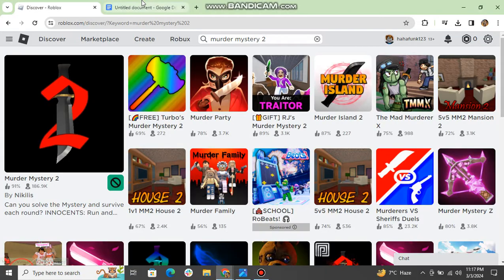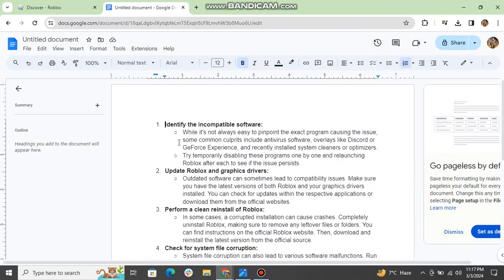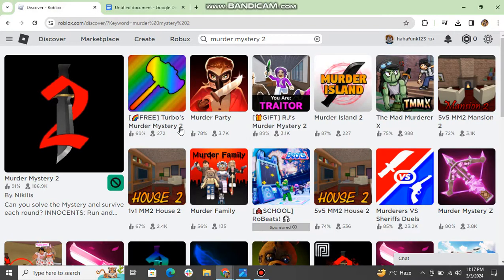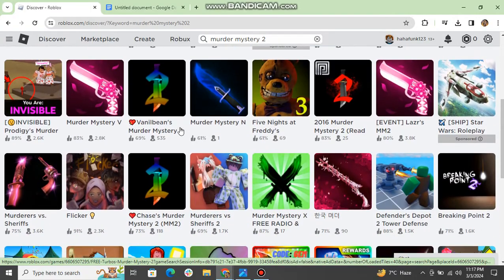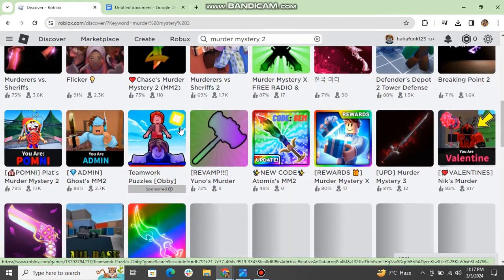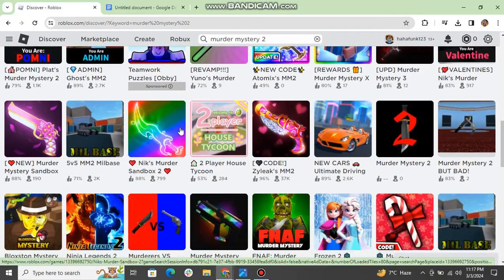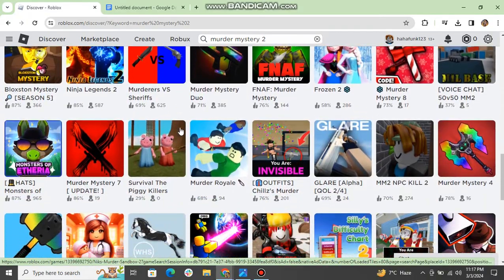While it's not always easy to pinpoint the exact program causing the issue, some common culprits include antivirus software, overlays like Discord or GeForce Experience, and recently installed system cleaners or optimizers. Try temporarily disabling these programs one by one and relaunching Roblox after each to see if the issue persists.